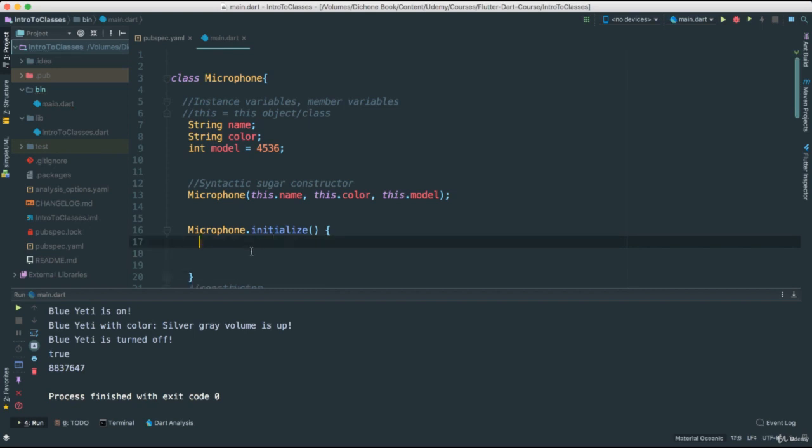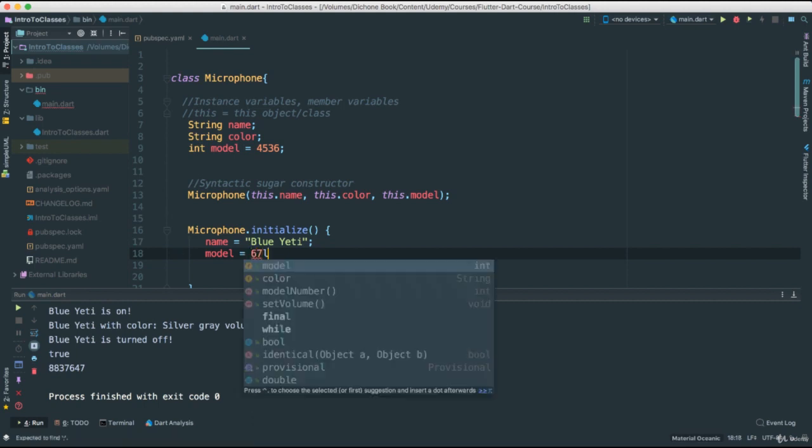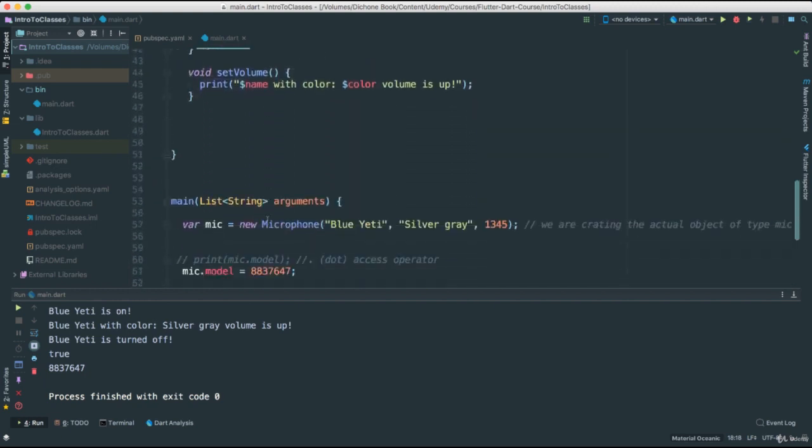So notice here the idea of using the named constructor is so that we can give some sort of initial values to certain instance variables. So I can actually go ahead and say name is equal to Blue Yeti, just like that. And if I wish to do so, I can also skip the color and say model is 57, just like that.